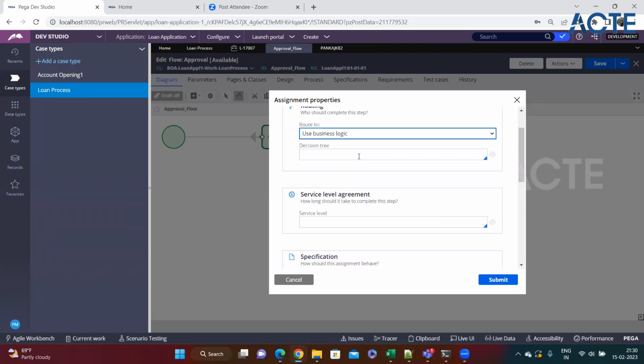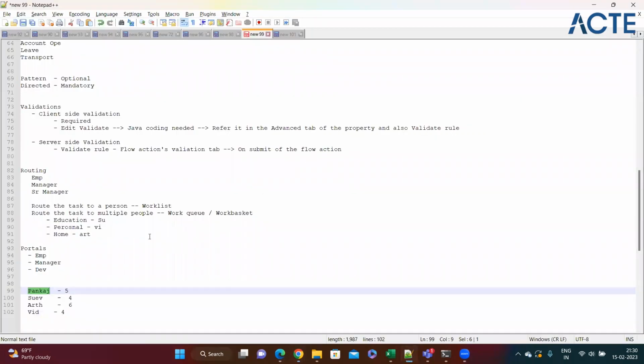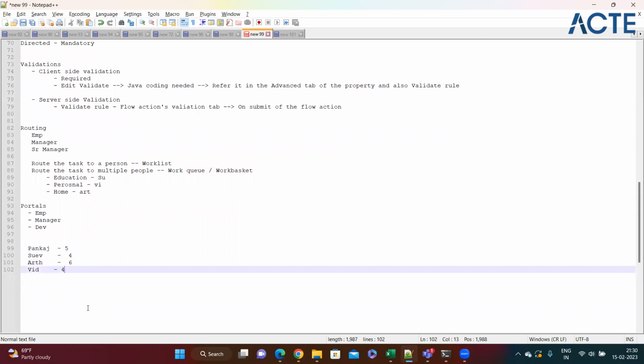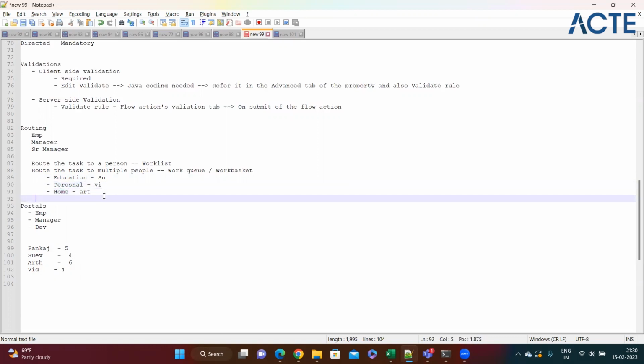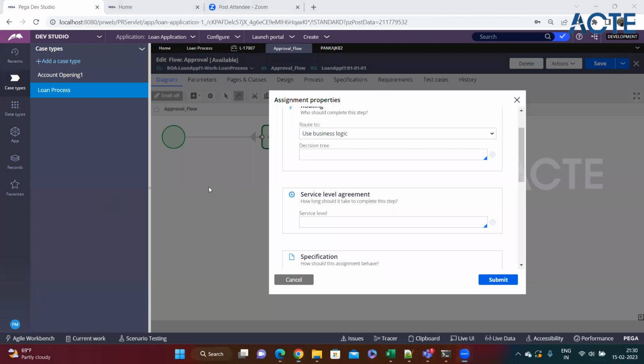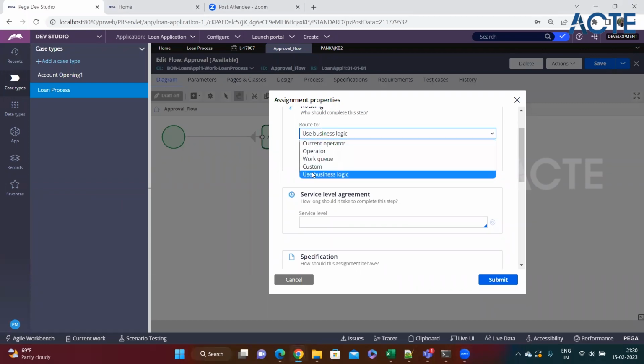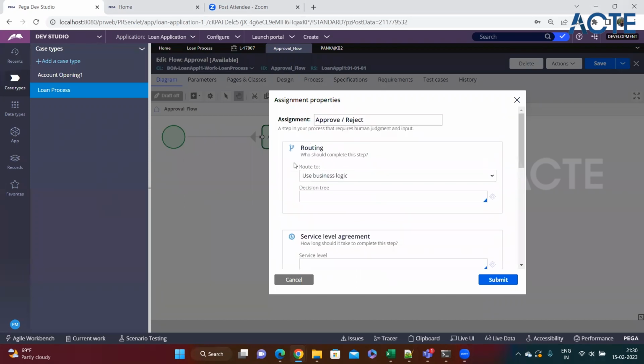And in the use business logic, again, we can just design it. For example, let's say we have three types of loans: educational, home loan, personal loan. In that case, we can decide that if it's an educational loan, then route it to Shweta. If it's a personal loan, route it to Vidya. If it's a home loan, route it to Aarti. So that is something we can do. That is the use business logic.